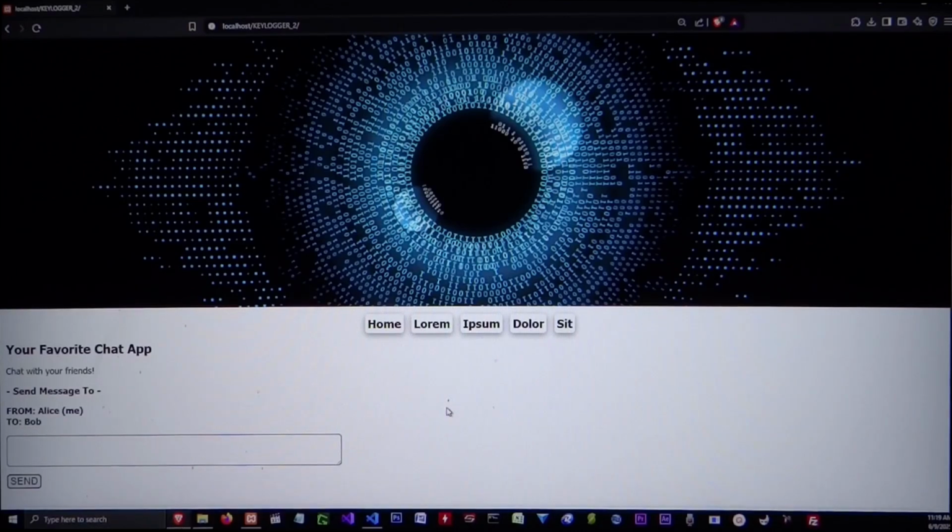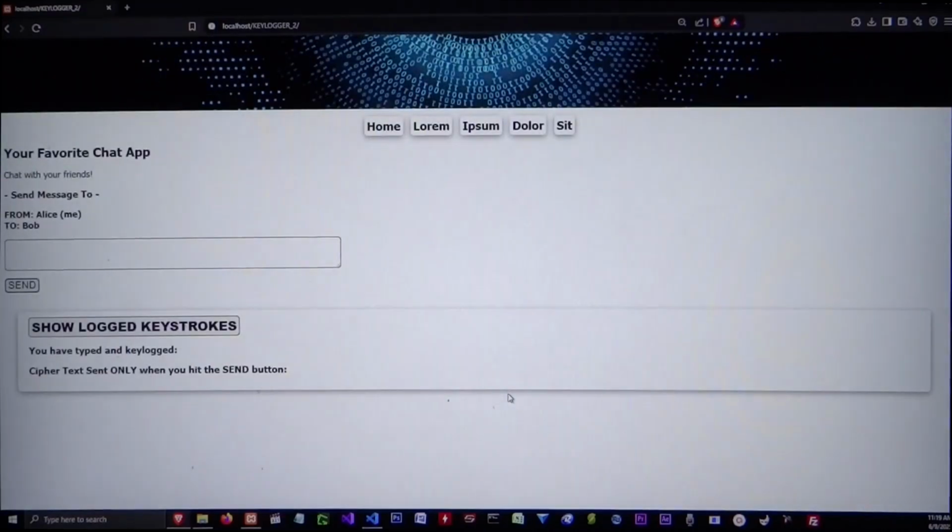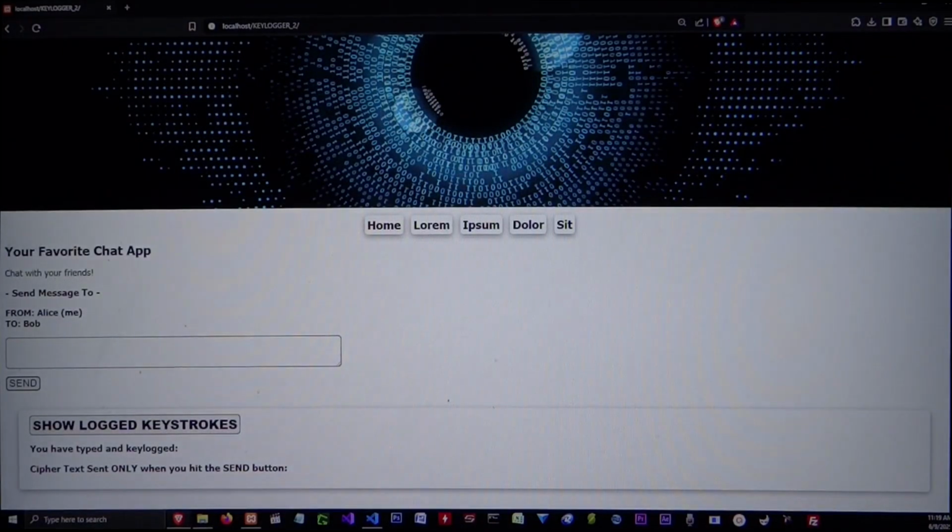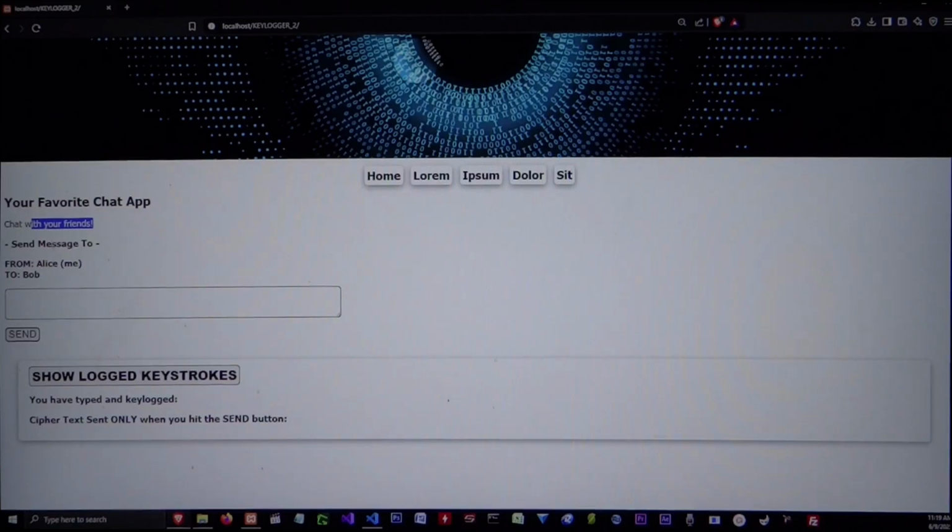Like I did in the last video, I made a dummy website. In this case, it's a dummy chat application, your favorite chat application to chat with your friends. Really simple and basic for demonstration purposes. Send message from Alice to Bob. I've got an input box, a send button, and a show log keystrokes button.